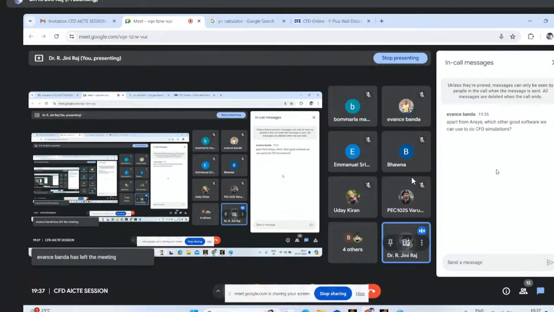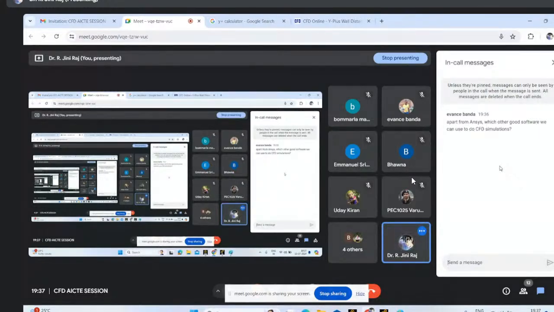Actually, Ansys is the easiest one. Apart from that, if you have 3D experience, in 3D experience, Simulia is there. There you can do all analysis, CFD analysis, or else Star CCM is there. Even in console also you can do the analysis, or else OpenFOAM, SU2. But without proper training in SU2 and OpenFOAM, you cannot do any analysis. Star CCM is also almost similar.